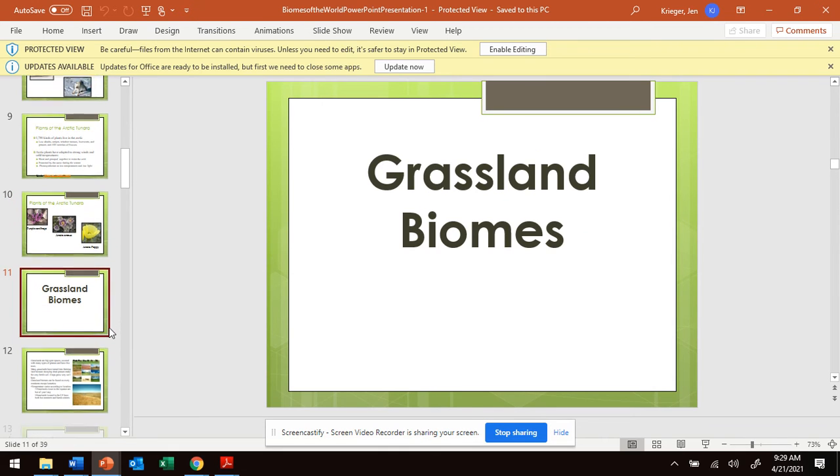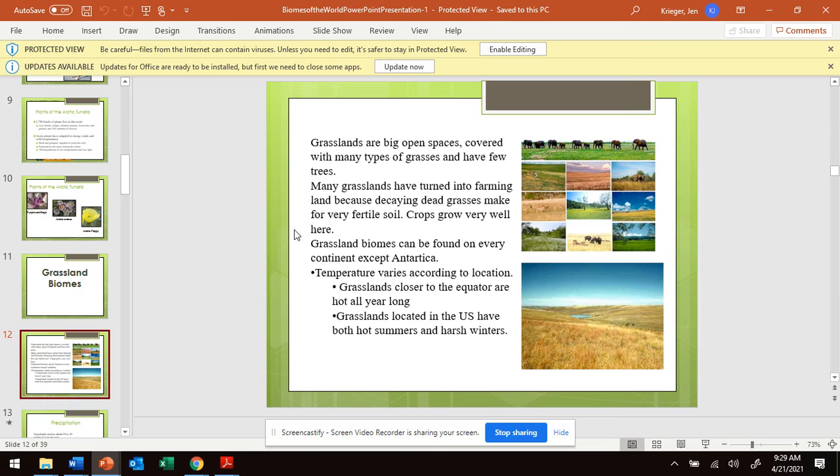Let's talk about grassland biomes. Grasslands are big open spaces covered with many types of grasses and have few trees. Many grasslands have turned into farming land because decaying dead grasses make for very fertile soil. Crops grow very well here. Grassland biomes can be found on every continent except Antarctica. The temperature varies according to its location.